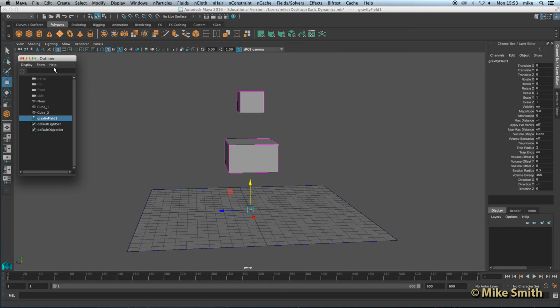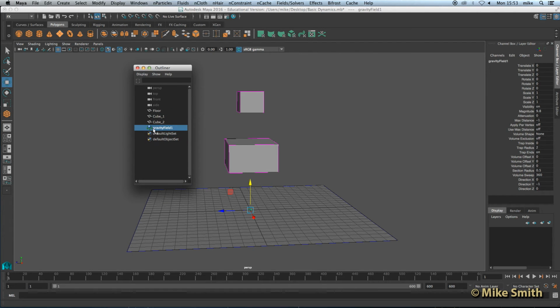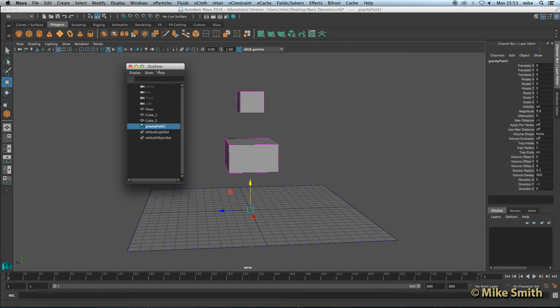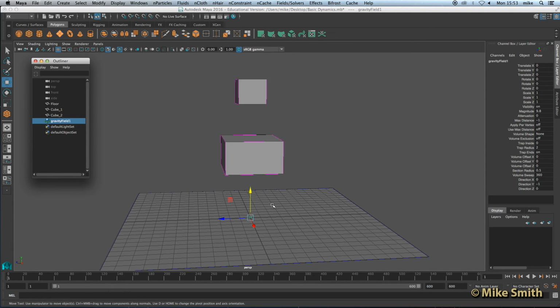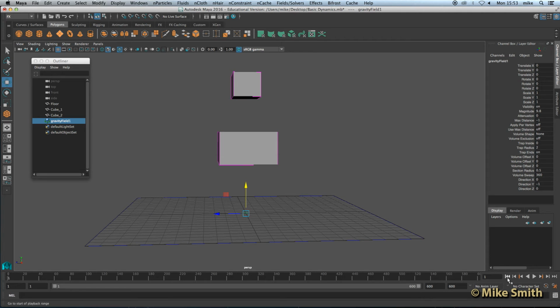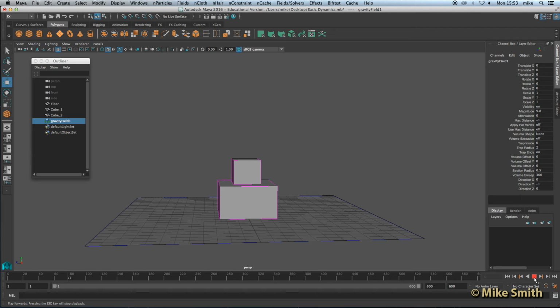And you'll find now in the outliner we've got one gravity field. If you did have separate gravity fields for different objects, it's a very good idea to title these fields so you know which one applies to which object. Now if I rewind the animation and press play, you should find these objects will fall down and actually hit the floor and they react with each other.